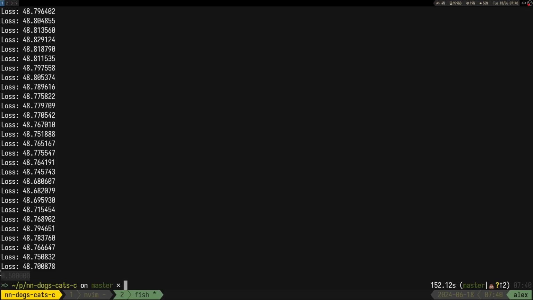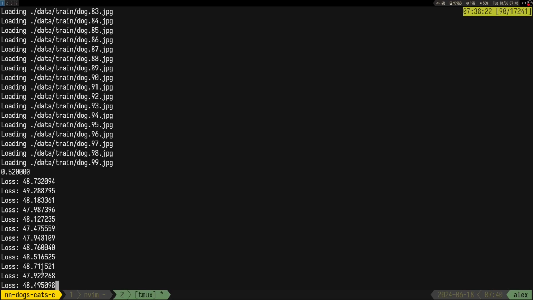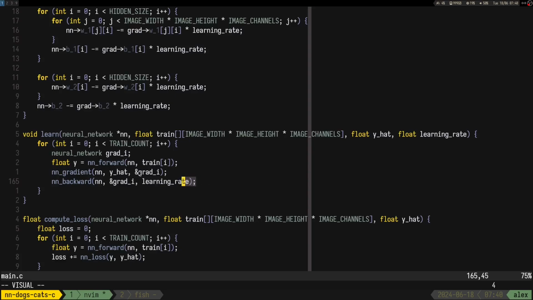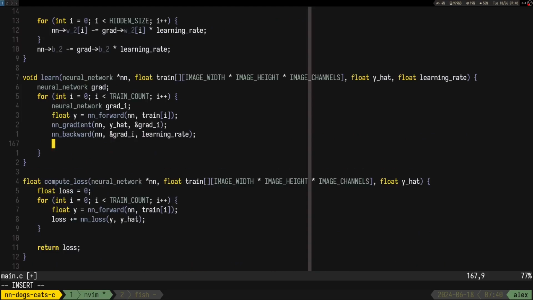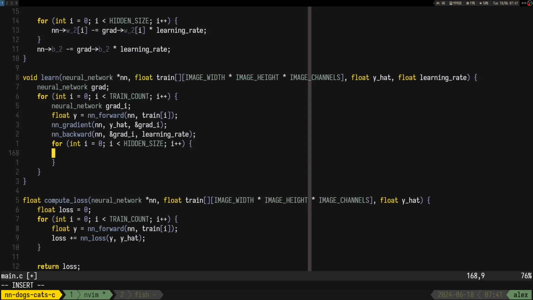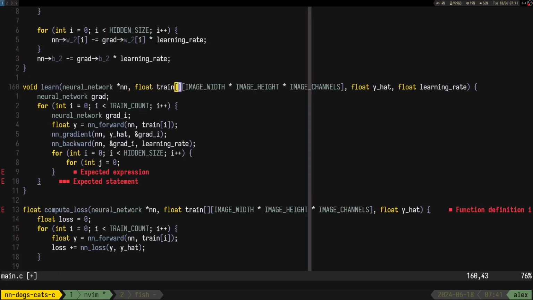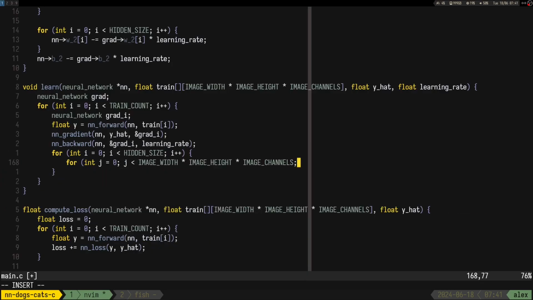So yeah. Oh, it got stuck at 50%. So maybe this is where my idea of getting the gradient and doing the average comes in. So let's say for 0, let's say j is equal to 0. Let's say j should be smaller than this thing.